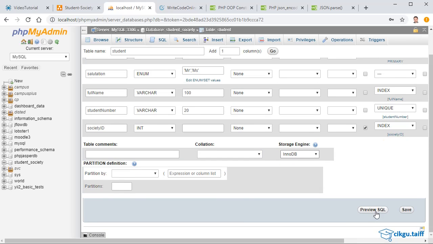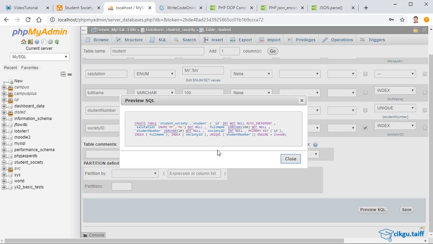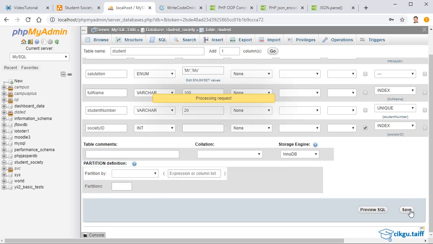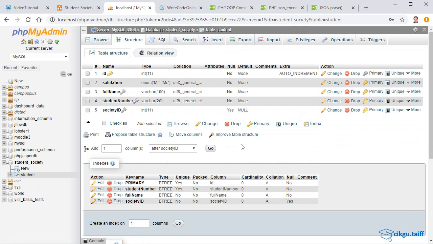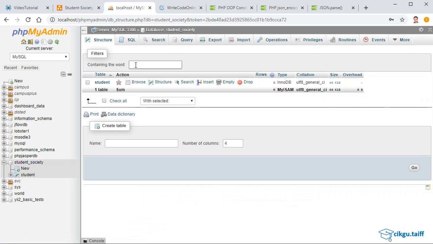By the way, if you press preview SQL, you actually see the CREATE TABLE statement that's going to be sent to the MySQL server in order to create this table. Close, and we save. So now we have one table. Now we create the other table, the society table. Create table society.